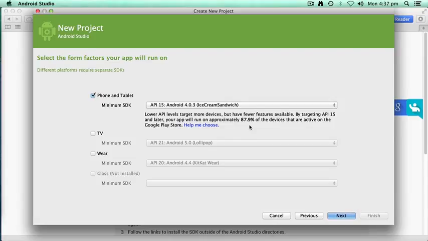And the way that they can do that is every time someone downloads an app from Google Play, they know effectively what devices people are running. And it's very interesting here. They're saying API 15, which was Ice Cream Sandwich, will be running on approximately 87.9%. So we can change it.